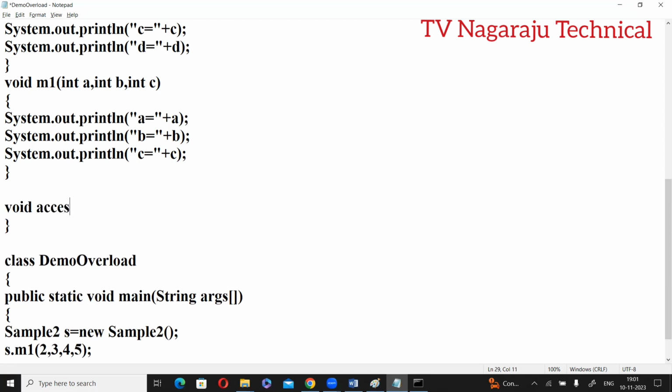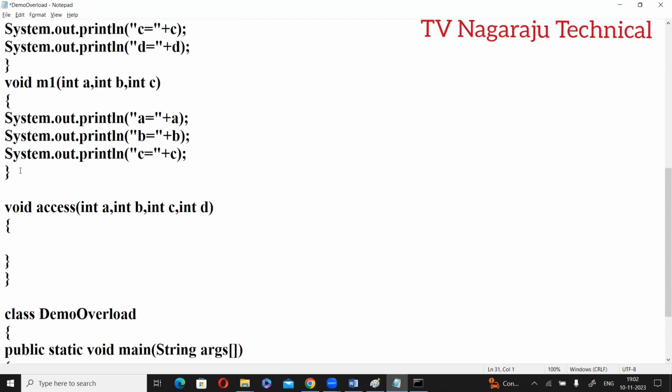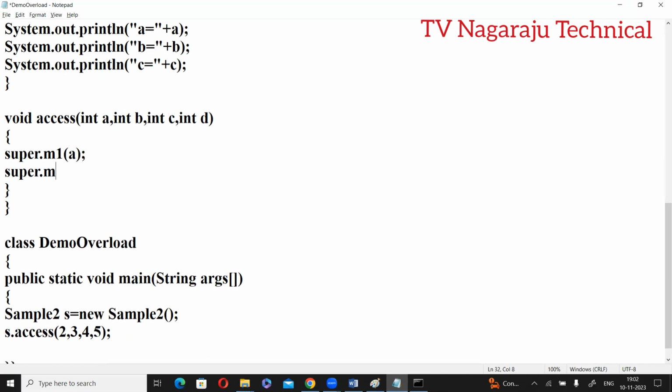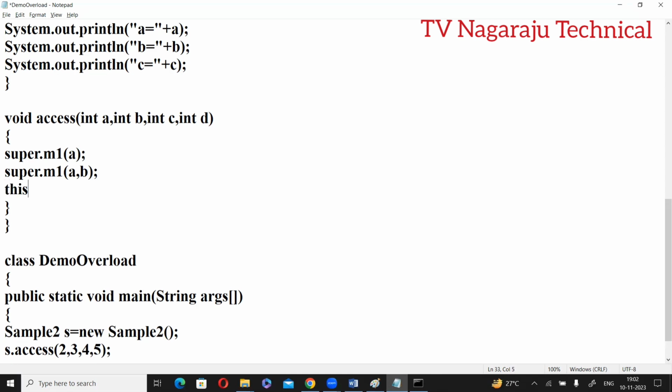Void some method with int a, int b, int c, int d. So here I am creating one instance method. I create an object for the child class, and by using that object, I call this method. Whenever I call this method, you need to execute all. See this one: super.m1(a). What happened? The m1 method in the parent class with one parameter is executed. Super.m1(a, b): the m1 method with two parameters in the parent class is executed. This.m1(a, b, c): the m1 method with three parameters in the same class is executed.